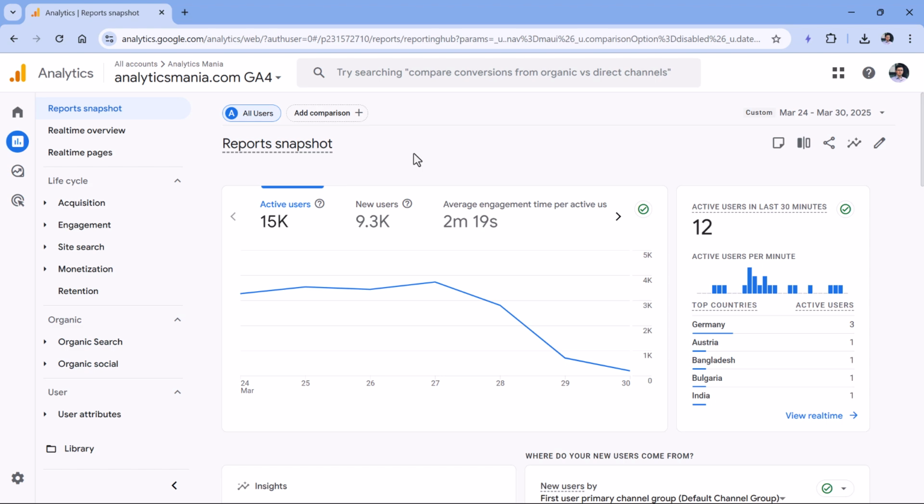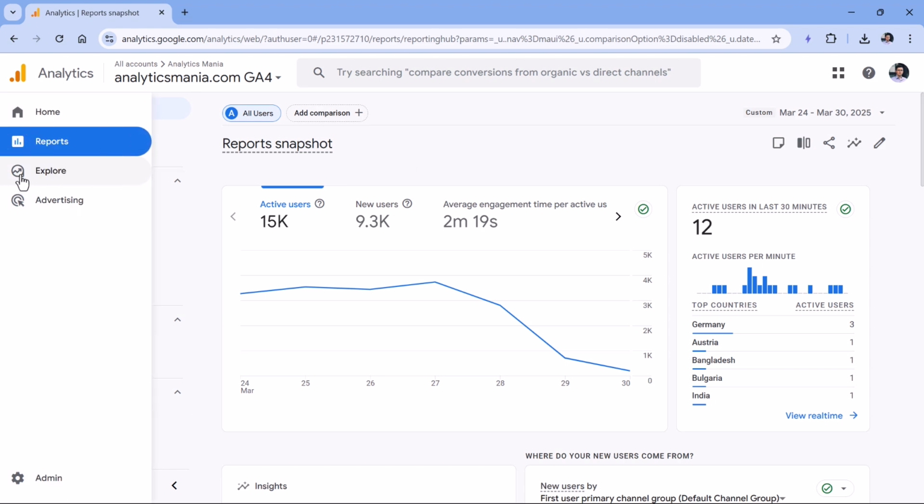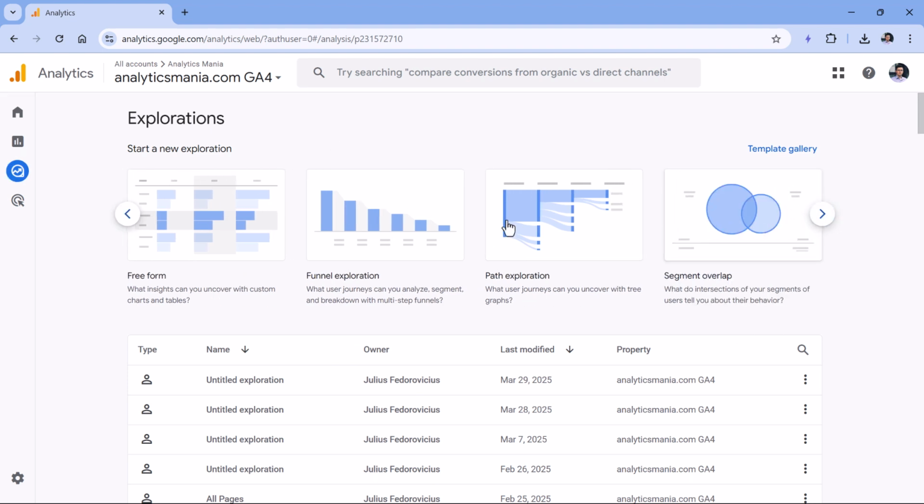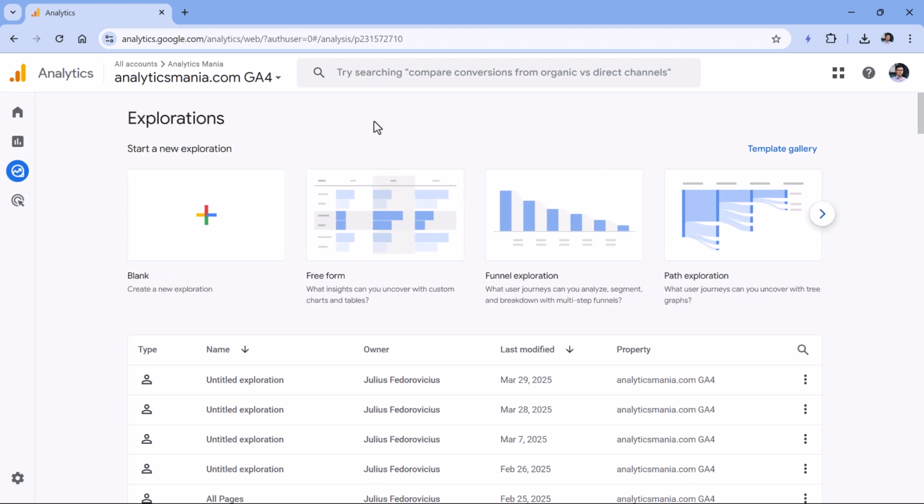The next option that I wanted to show is related to explorations. So let's go to explore. And here we have a bunch of different exploration methods. If you want to learn more about explorations in general and different methods, then I will post some tutorials in the description below the video, because I don't want to make this video too long explaining every possible option. So I will just stick with the freeform exploration.